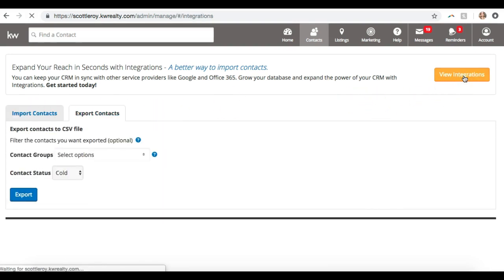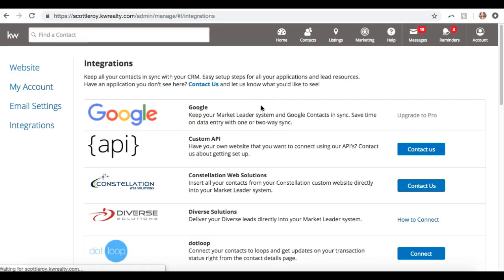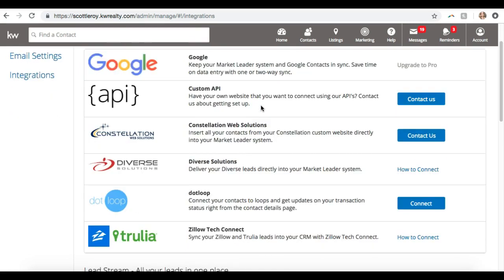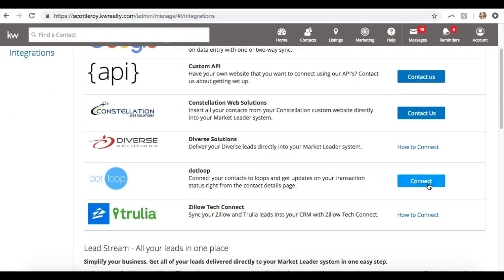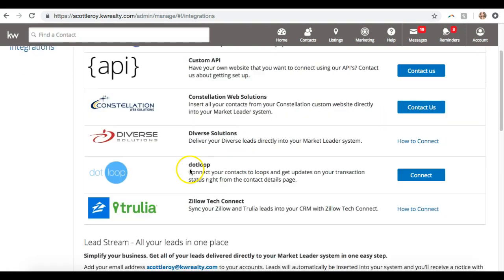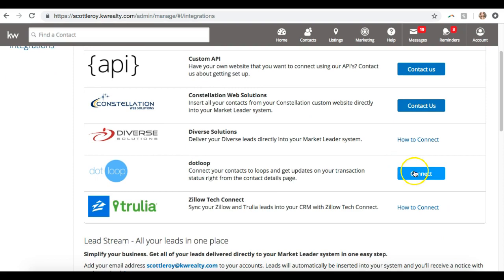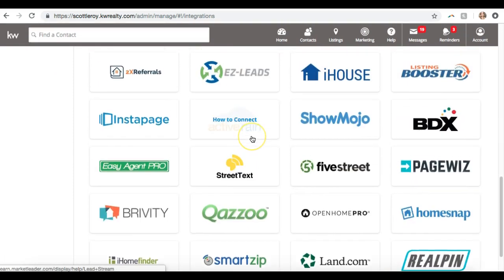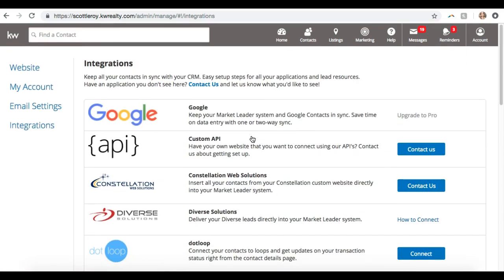I'm not going to be able to go over this too much today, but you can connect your contacts through dotloop and these other systems. For Google, you do have to upgrade to Pro, but I think the one that most people use is the dotloop integration. So I would say if you're interested in this, check out this page. And if you have further questions, definitely get in touch with us and we can help you out. But that is actually about it for today.